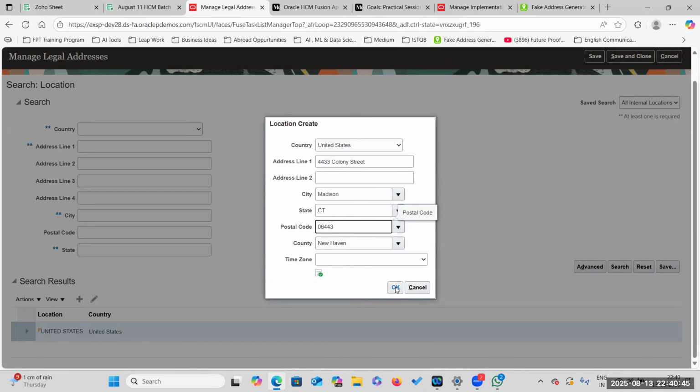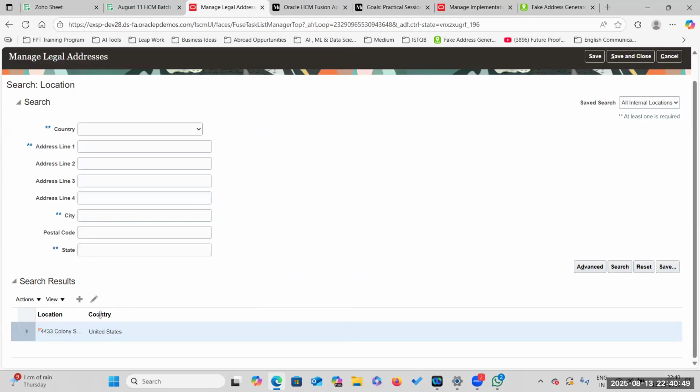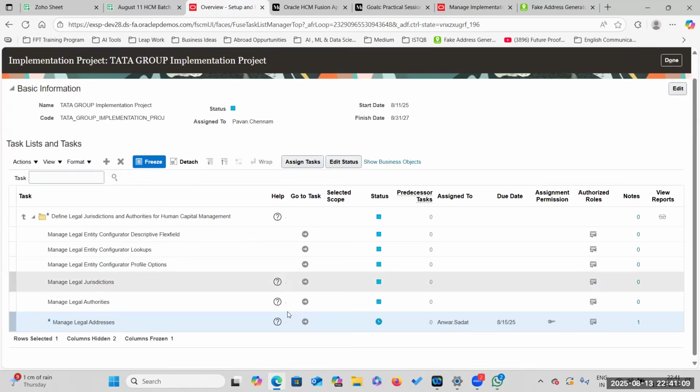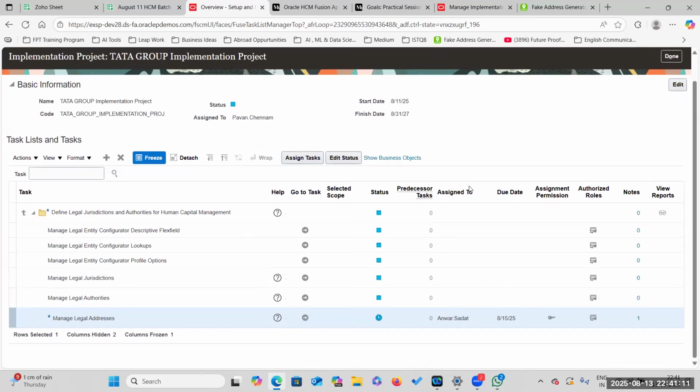Okay. Now click on OK. So are you able to create a legal address? What is the requirement here? You have to get the requirement from the customer or from the client. So what are the different legal addresses? Okay. Now click on save and close.